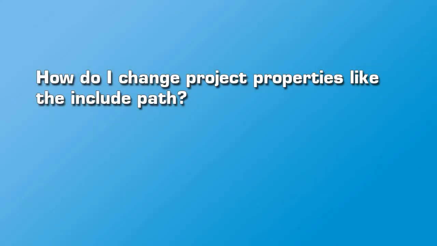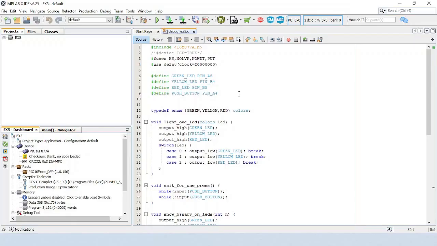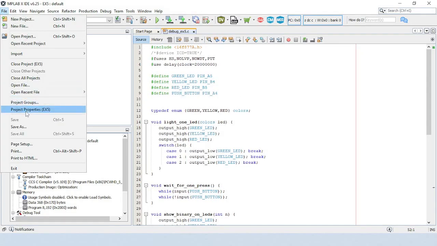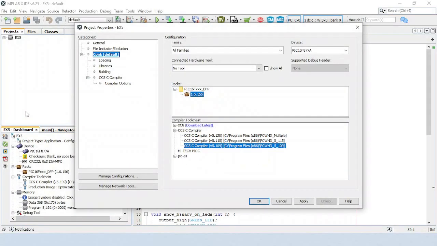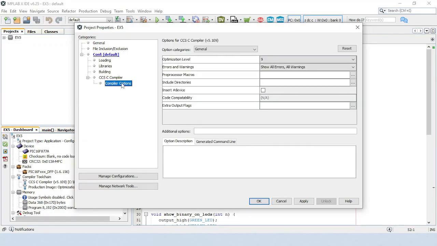How do I change project properties like the include path? Changing project properties can be done in MPLAB X by selecting File and then Project Properties. This opens the Project Properties dialog. CCSC compiler-specific options can be found in the section labeled Compiler Options. This includes setting the include directories for the project.